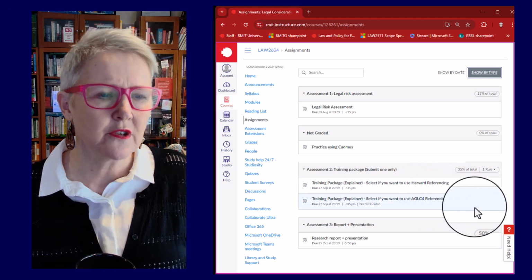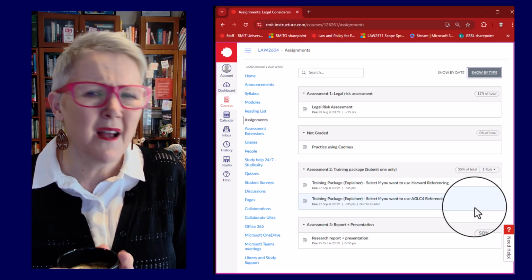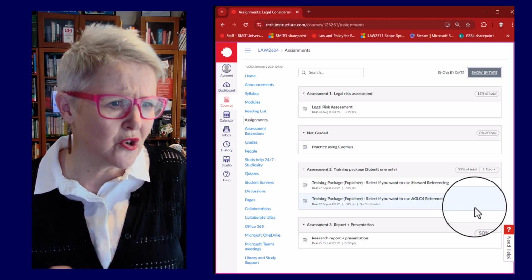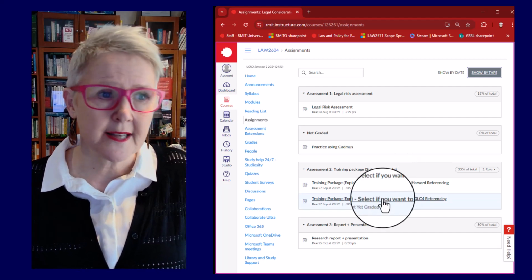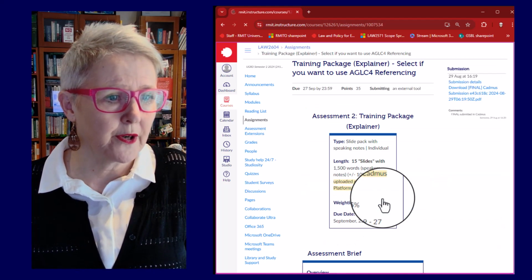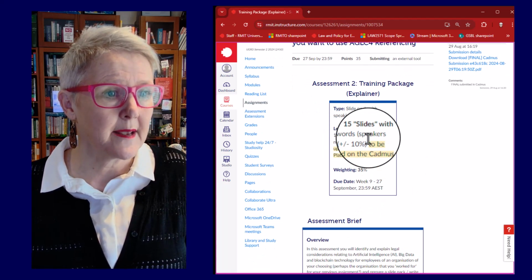Now, if you're a mixture of the two, there are plenty of students who are in law and business at the same time. You pick the one that you think is going to suit your purposes differently. So I'm going to start with the AGLC4 one just so we can have a look at what it looks like. And basically, these are pretty much the same.